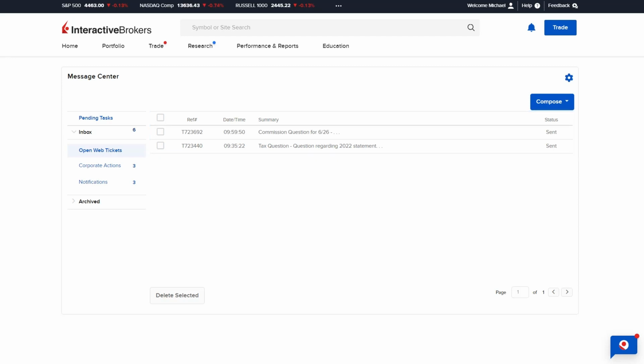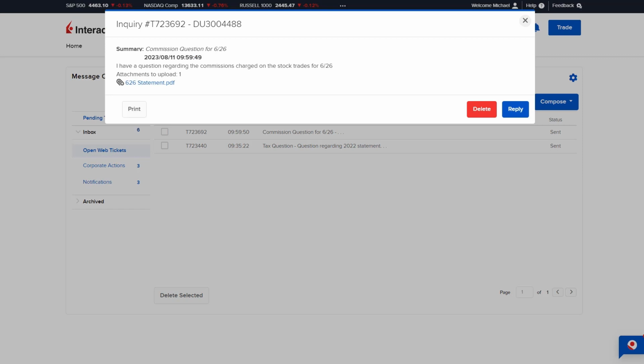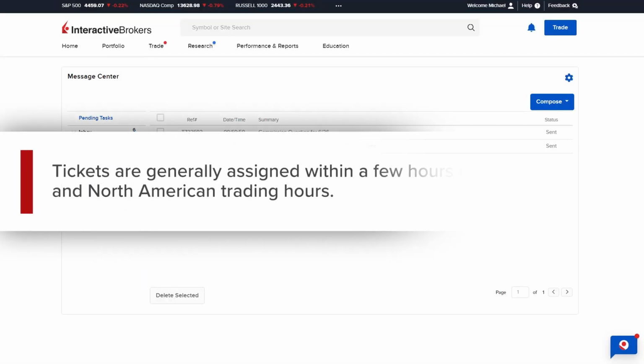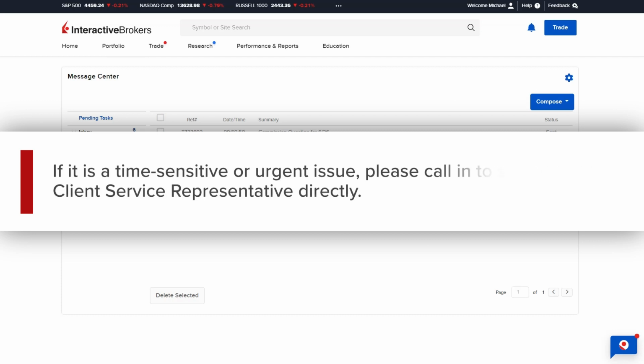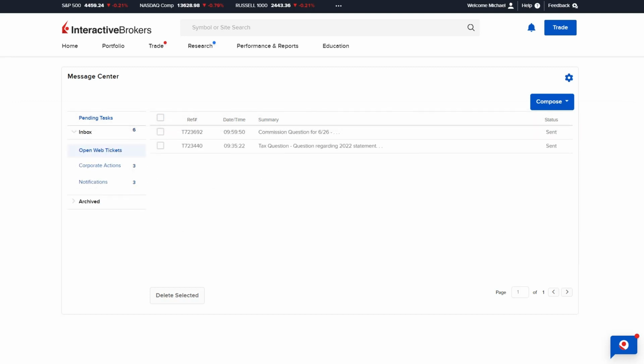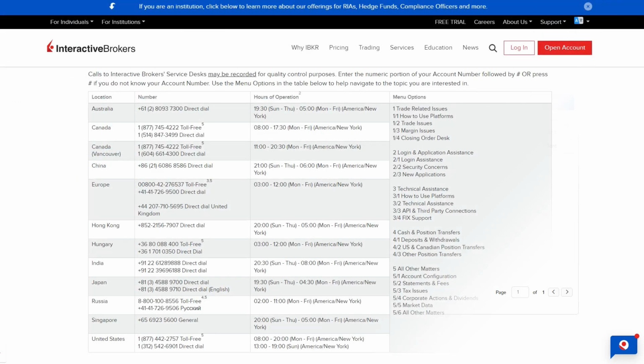In addition, clients can cancel or close tickets once the issue has been addressed, giving them greater control over the process. Tickets are generally assigned within a few hours during European and North American trading hours. However, if it is a time-sensitive or urgent issue, please call in to speak to a client services representative directly. The global phone numbers for the client services team are listed on our website.